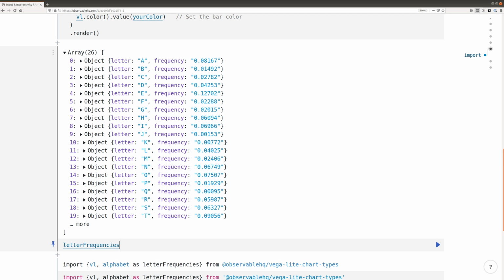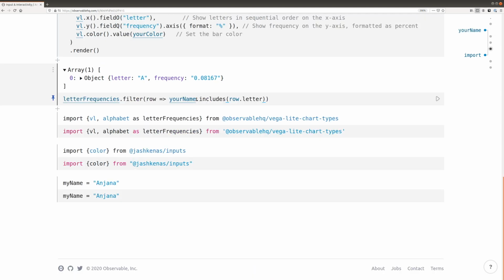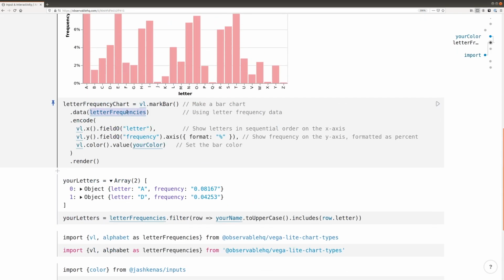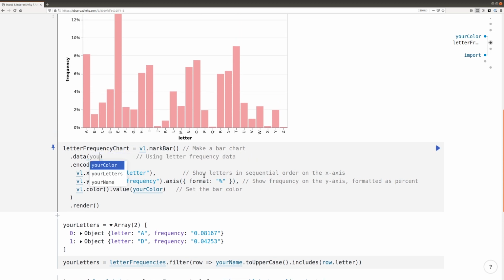If I use JavaScript's array filter method, I can filter down this data to only include rows where your name includes the row's letter. Oh, and it looks like all of the letters there were capitalized, so let me convert this to uppercase first. There we go. Okay, looks pretty good. Let's name that cell your letters. And let's drop it in place of the original data in my chart.